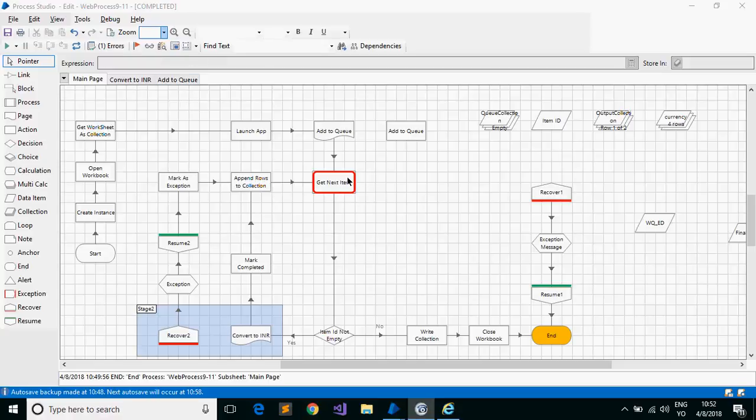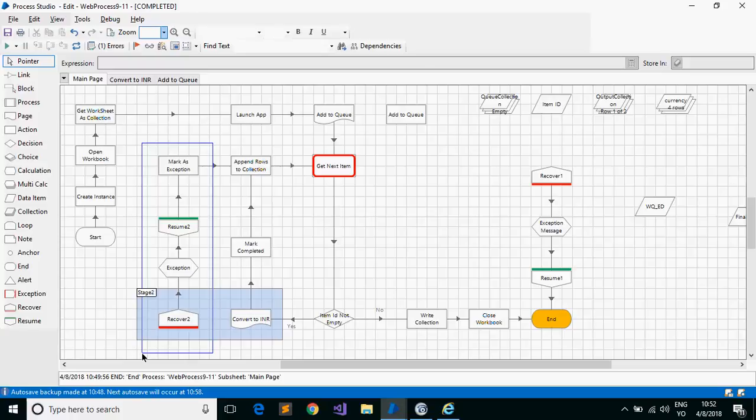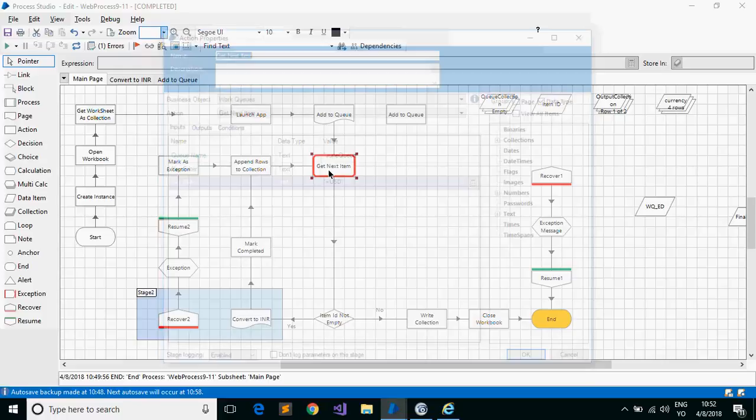One more thing. We have talked about the mark as exception, where an item fails. When it fails, can we have Blue Prism try it once again automatically, to check whether it is successful on the second attempt or not? There is something called a retry.